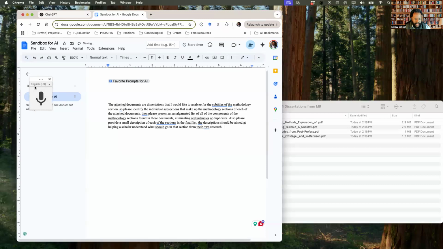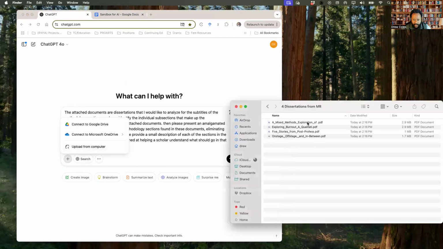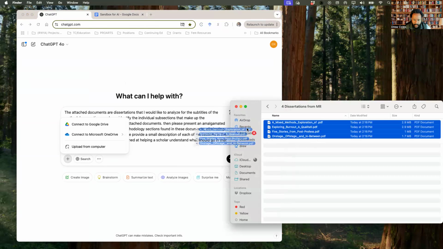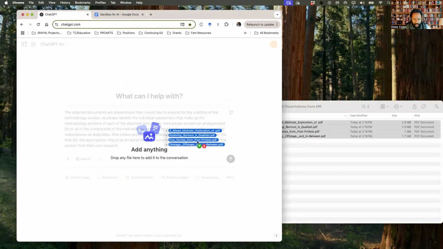Okay, cool. So I voice texted this in. The grammar and syntax are okay. There are some capitalization issues, but GPT doesn't really care. So I'm just going to paste this in here, and then I'm going to drag the dissertations in from over here since they're right here. So go right in. Whoops.